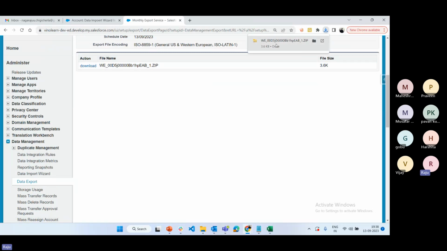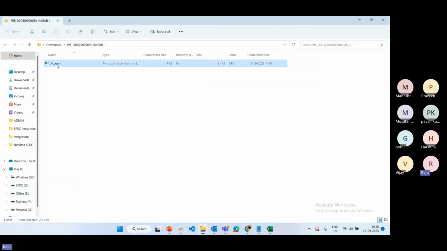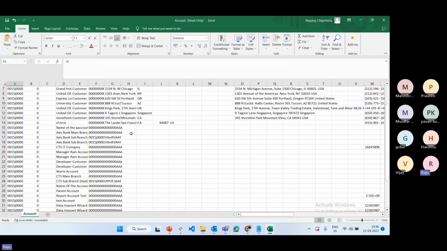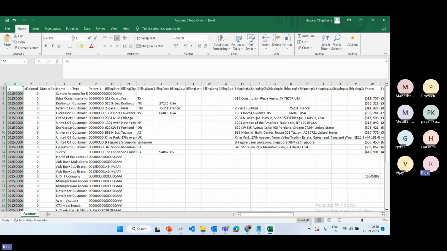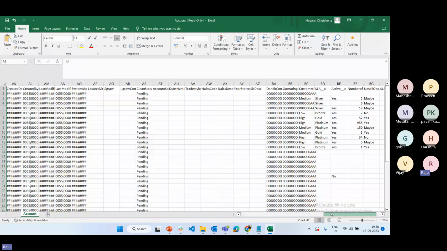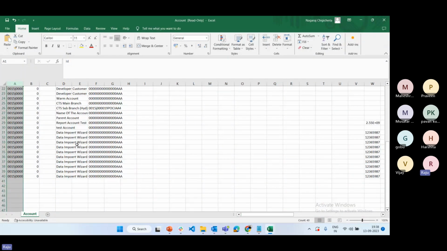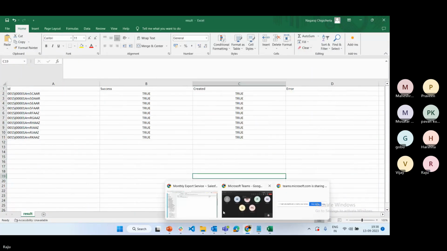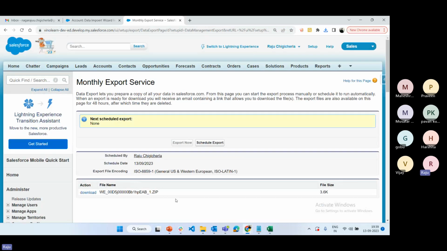Once it is downloaded, open this zip file. This is the Excel file. Open the Excel file. Now all the account data is here. How many accounts are there? The total count is 40, where one is the header and the remaining 39 are records. Whatever fields are available, everything has been downloaded. This is the easiest way to download data from Salesforce to your local machine. Okay, right.